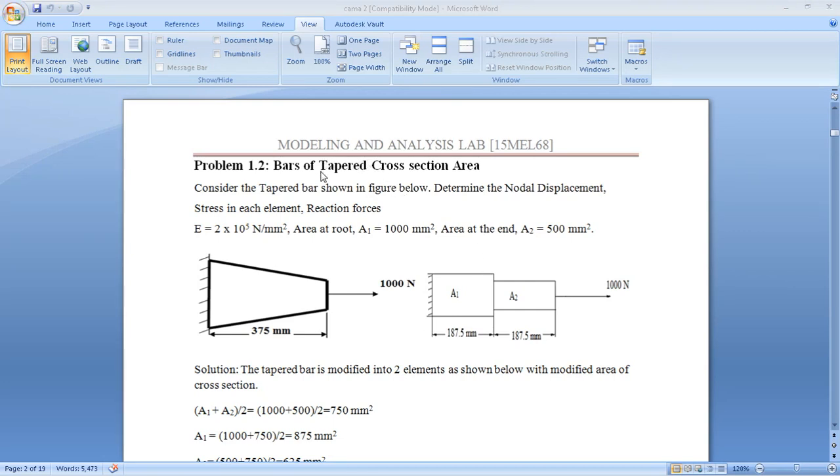Let's solve one more problem on a bar, that is, a bar of tapered cross-sectional area. Consider the tapered bar shown in the figure below. Determine the nodal displacement, stress in each element and reaction forces. Given Young's modulus 2 into 10 power of 5. Area at root is 1000 millimeter square, and the area at the end is 500 millimeter square.